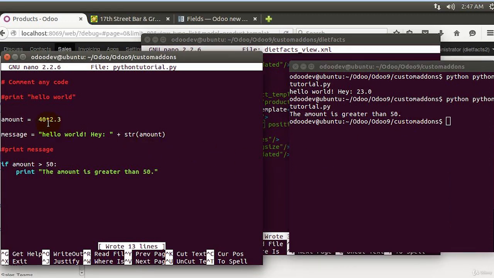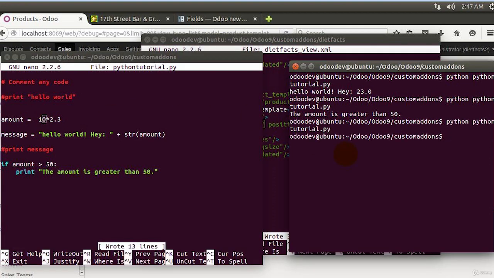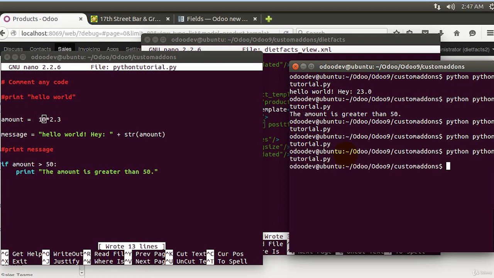So what happens if the amount isn't greater than 50? What if we make the amount just less than 50? Watch what happens. Nothing. So I'm running it again. We don't get anything, and that makes sense because look, we only have something if it's greater than 50. So let's see how we can change that.